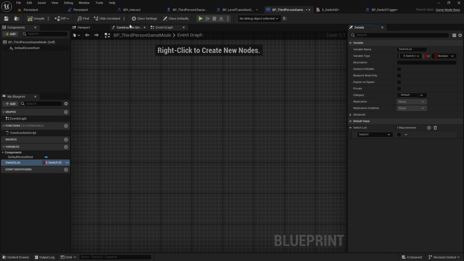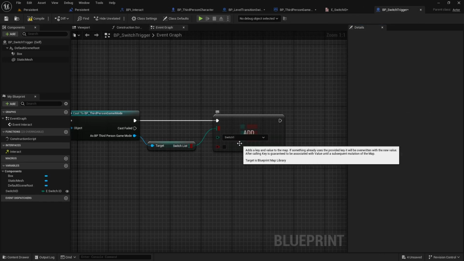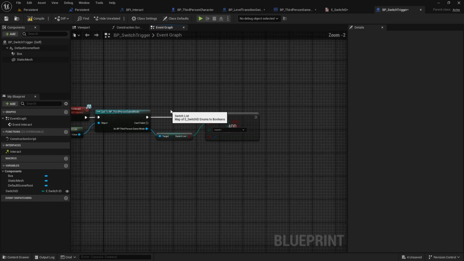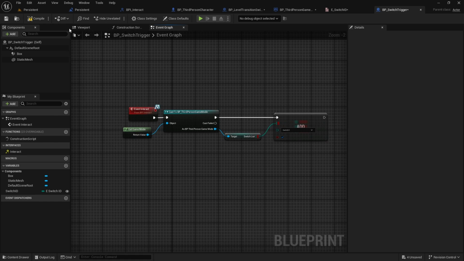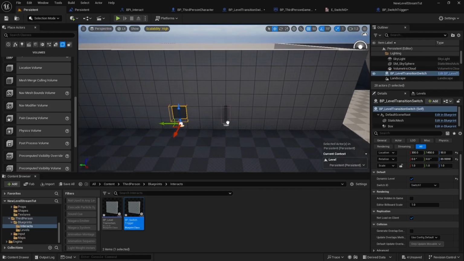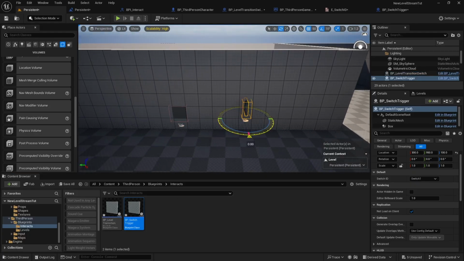So when we add to our map with the same switch ID, it overwrites the previous version of it and alters it to that. So once we interact with this one, it'll load that into our game mode. And I'll set this switch trigger right here so I know which one's which.